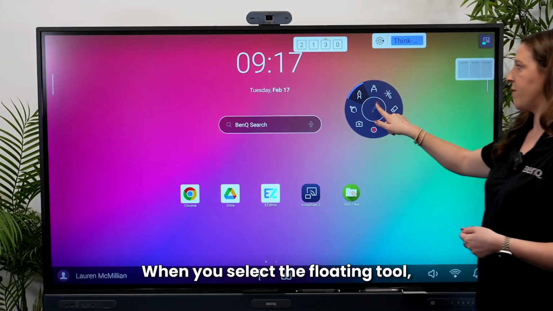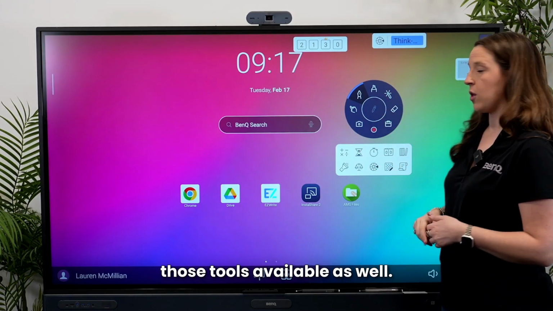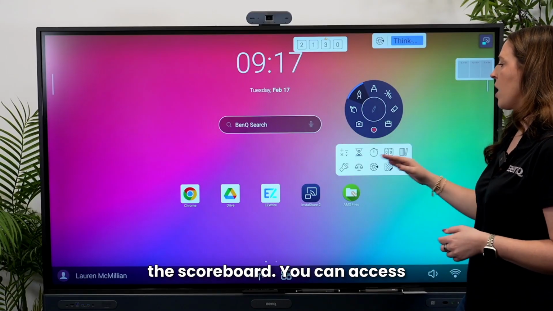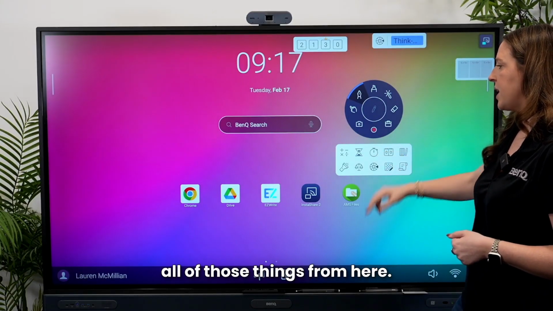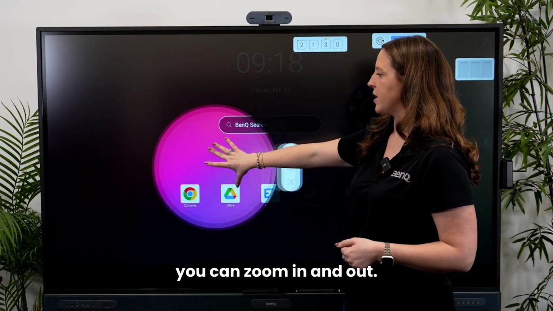When you select the floating tool, the toolbox here has all of those tools available as well. So you have the spinner, you have the random draw, the scoreboard. You can access all of those things from here. You can even get to the flashlight from here. So if you wanted to highlight something, you can zoom in and out.